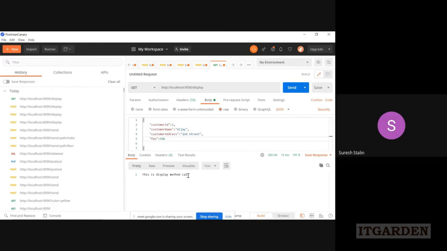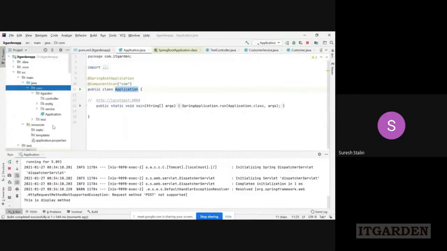So this is the display method call. Now it is working. Why? Because it is available, because I am telling the component scan to scan it from the comp package.